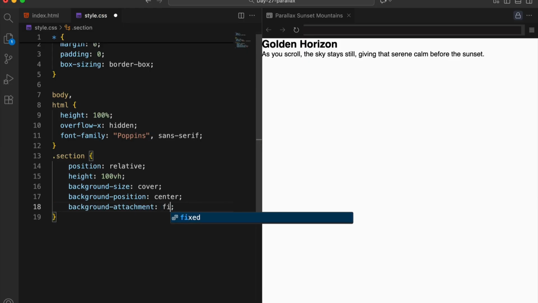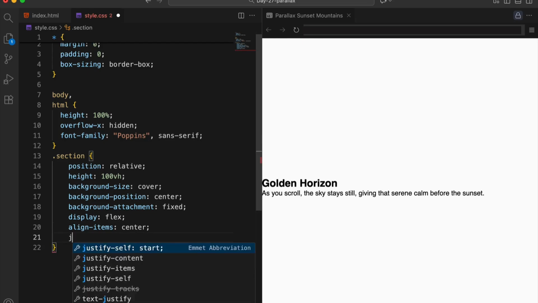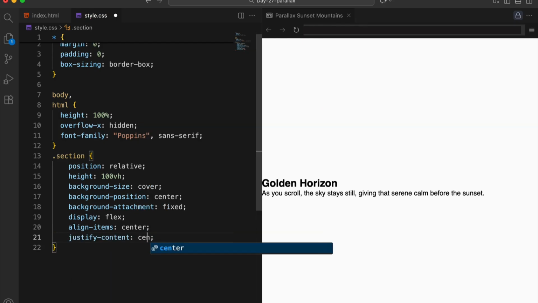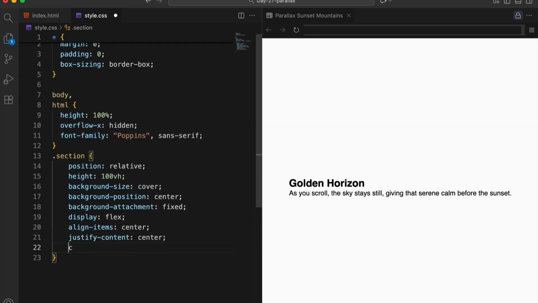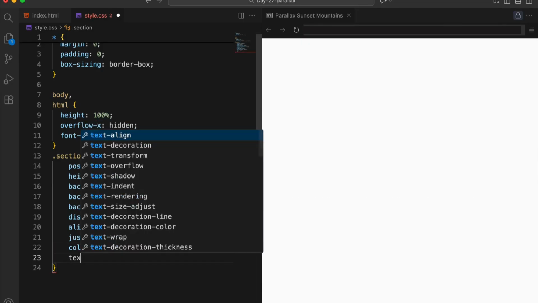The property background-attachment: fixed is the key to our parallax effect. It makes each background stay in place while the content above it scrolls, giving that smooth depth illusion. Finally, we're using Flexbox to center our text both vertically and horizontally.